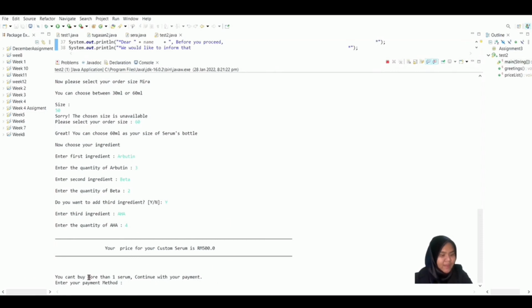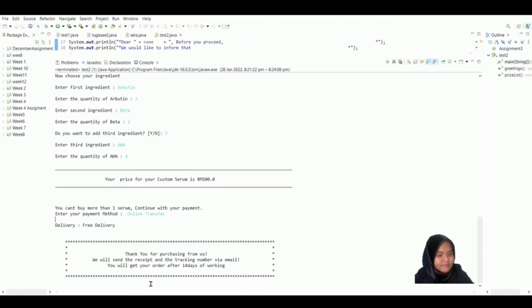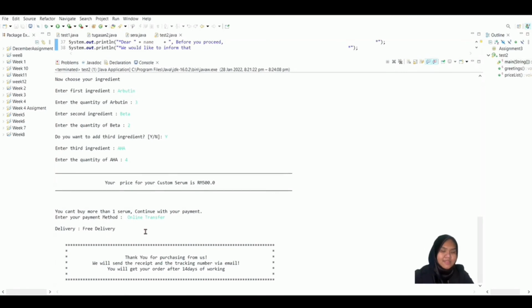And I can't buy more than one serum. So I need to continue with my payment, and I choose online transfer as my payment method. The system says that my order has been processed and they will send the receipt and tracking number via email.